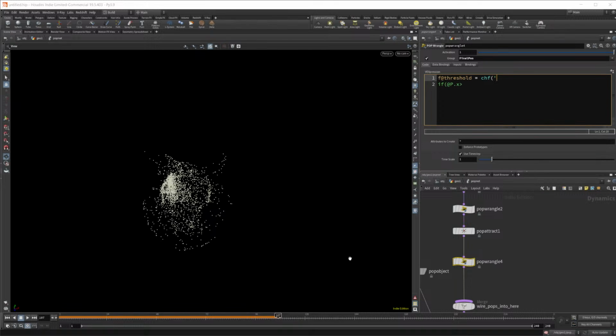So let's do a threshold. Create our spare parameter there. So we'll do @threshold. If it's less than the threshold, so we can animate that, then we want it to be included in a group. So we'll do i@group_transition, that's what we're going to call it, transition, is equal to 1.